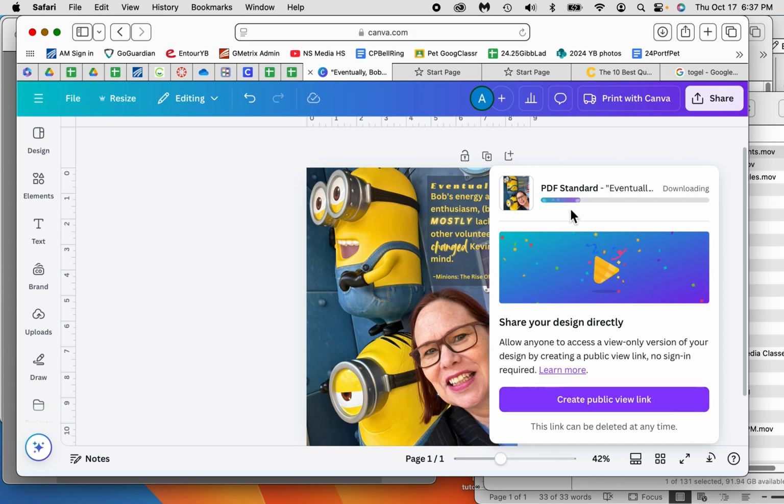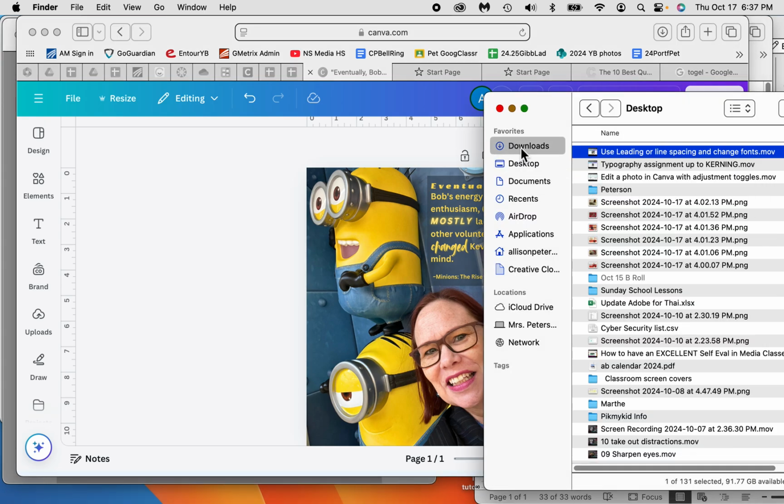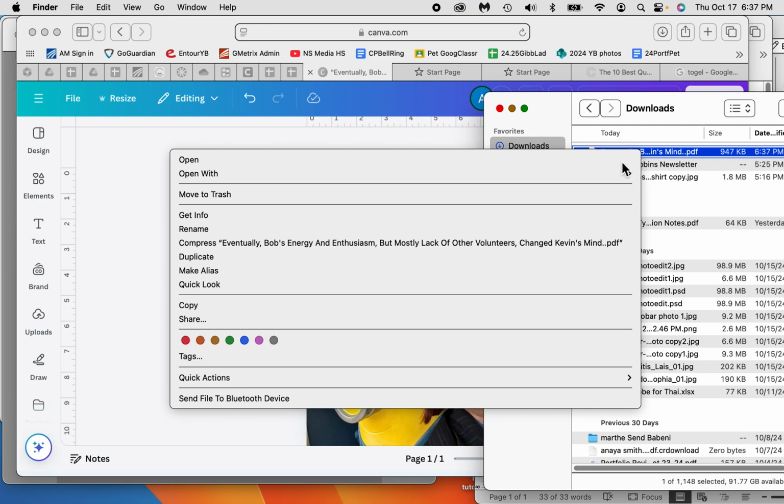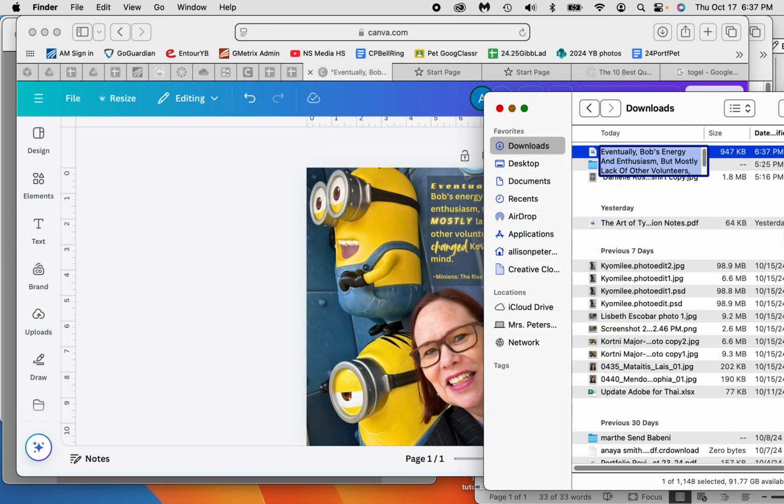It's downloading, and once I'm finished with that, I'm going to go to my downloads. On my desktop, there it is. It's called "eventually," the whole quote. So I want to change the name of that. I can right click on it, rename. It's going to be my first and last name. Oops, let's call it Allison Peterson.